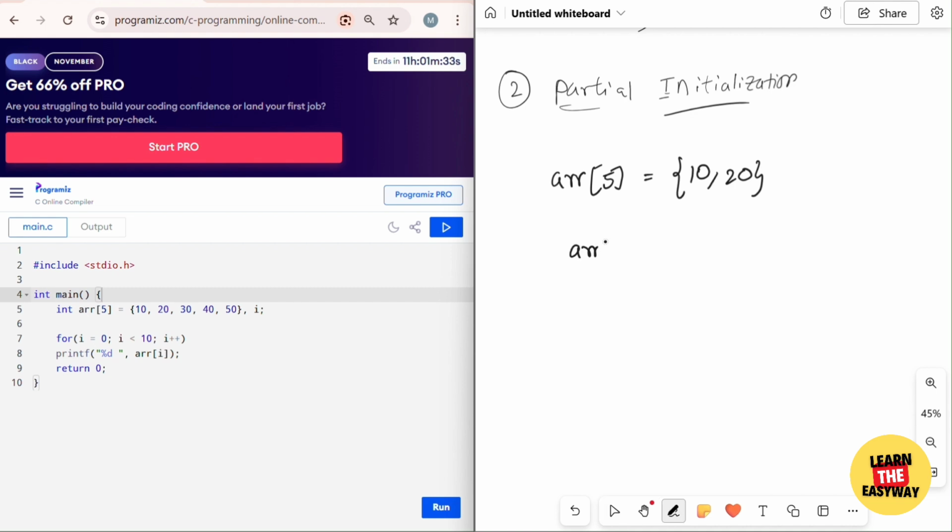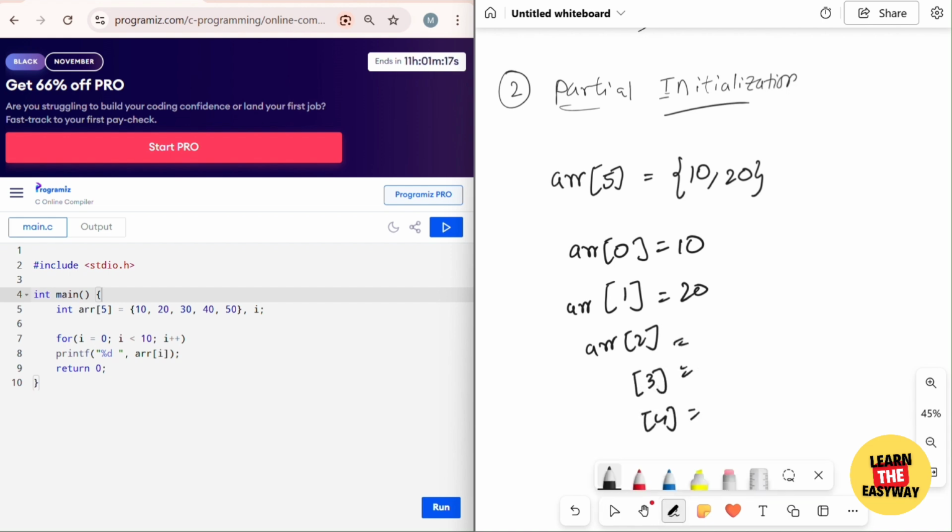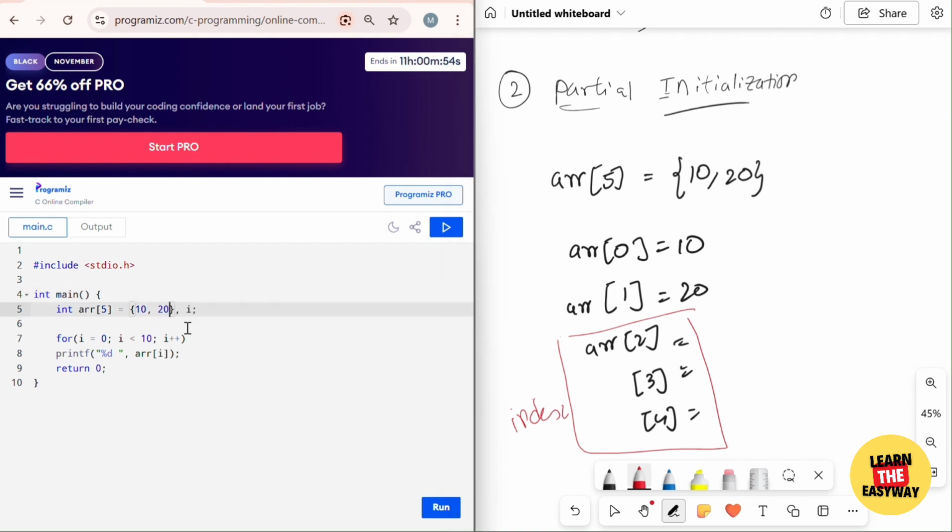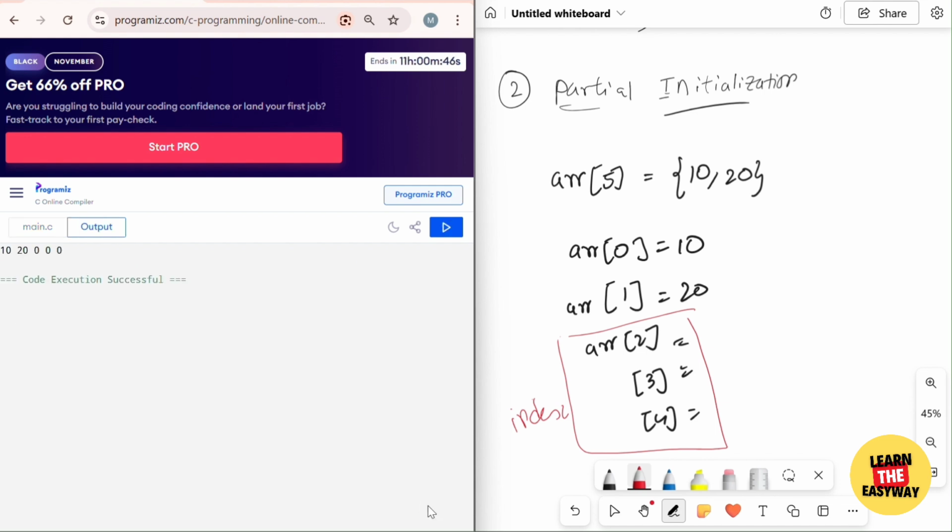So we know that array of 0 equals 10 here. Similarly, array of 1 equals 20 here. But what about array of 2, 3, 4? What are the values in these three indexes? Let's check it out with the code. I just initialize it with 2 elements, and as my array size is 5, I will just print 5 elements. And see, the remaining elements which I haven't initialized came as zeros.